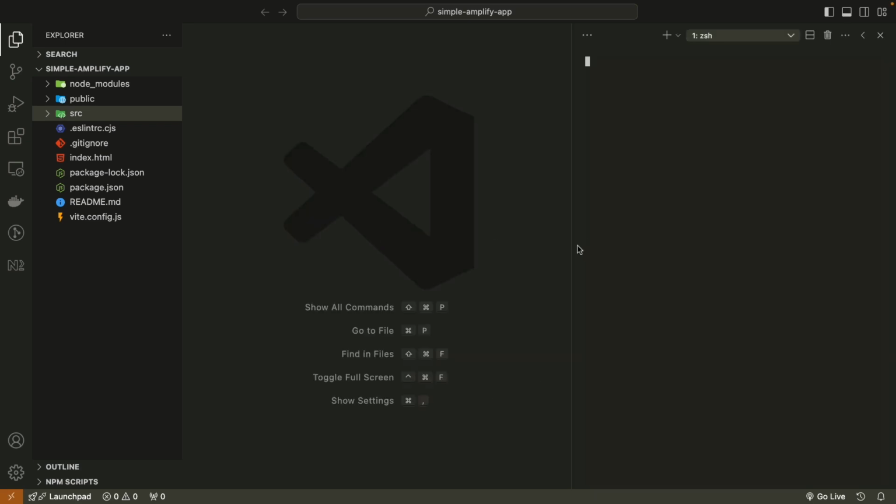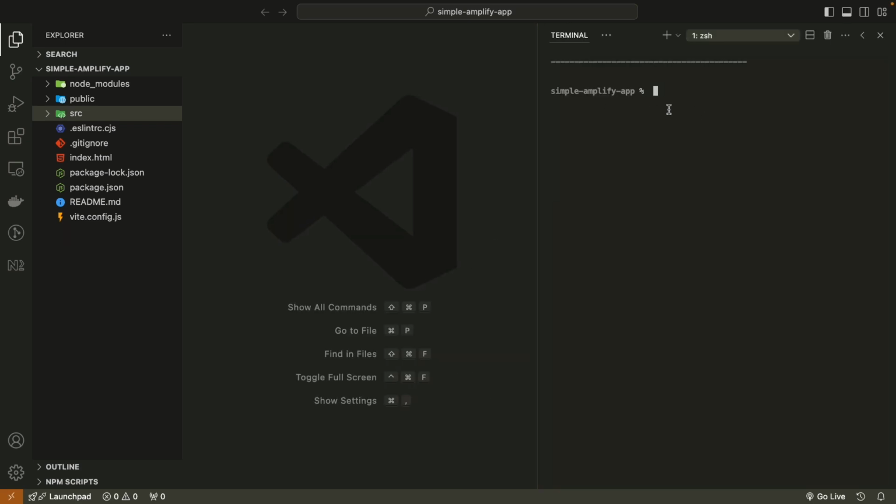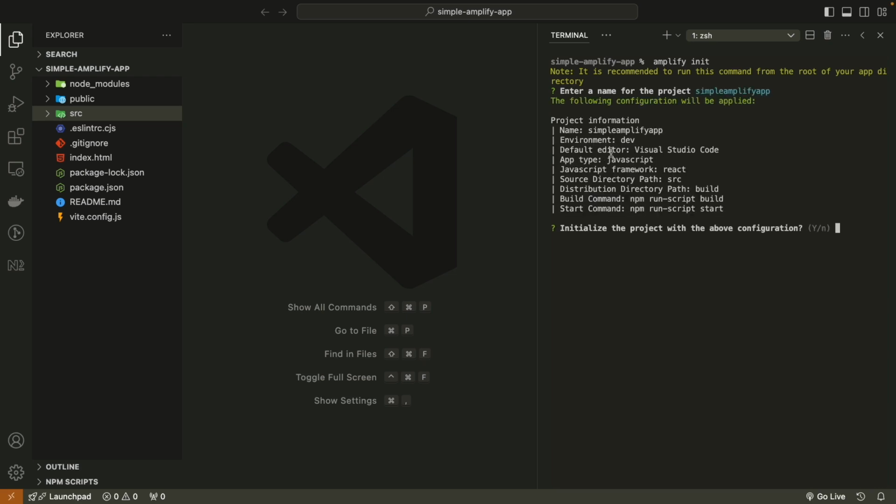Now inside my VS Code, I have opened my terminal window on the root level. Right now, to initialize a new Amplify project, you just have to type amplify init. It is asking you for the project name. Whatever the default is, that is fine for us. If you want, you can give it a nice name. So simple Amplify app is fine.